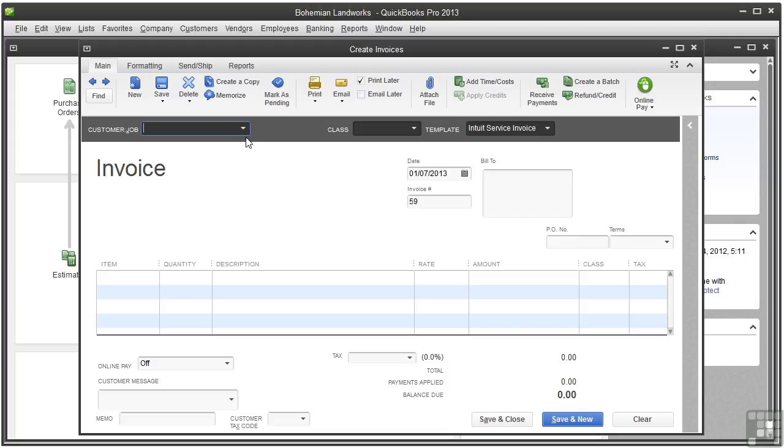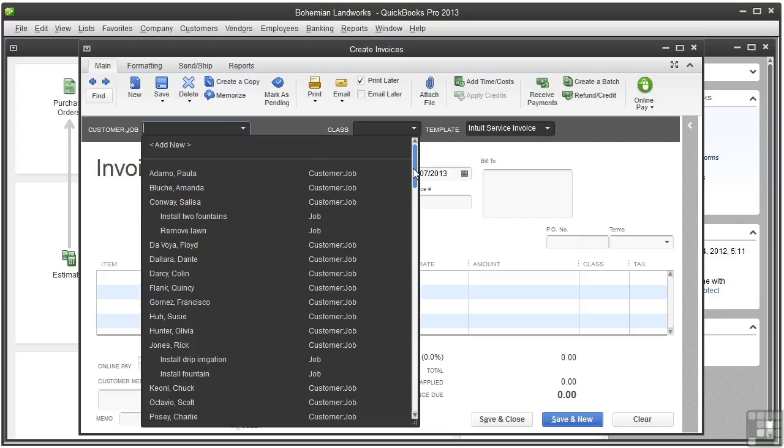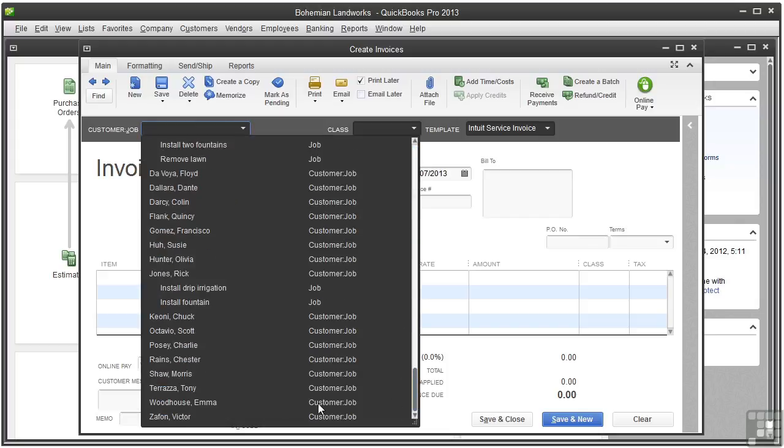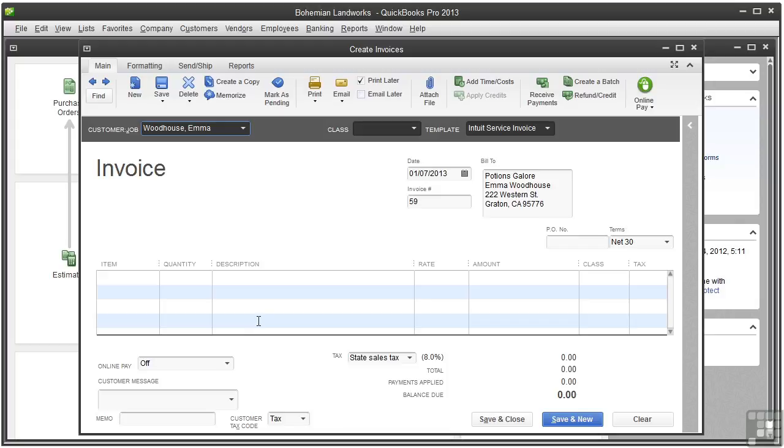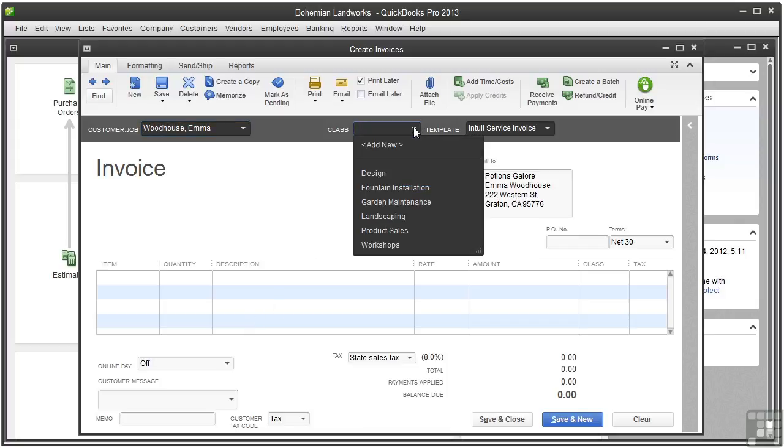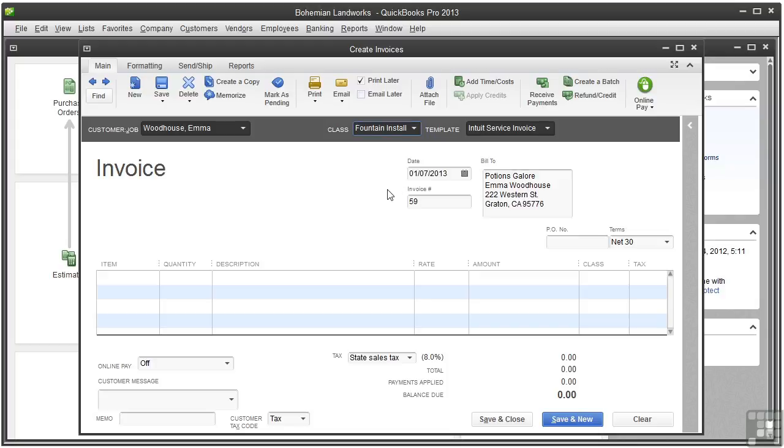Then choose the customer. We'll choose Emma Woodhouse, and she happens to be a family friend. For the class, let's choose Fountain Installation. Okay, everything here looks good to me, and we won't enter a PO number because there's no purchase order associated with this invoice. So now we're ready to enter line items.